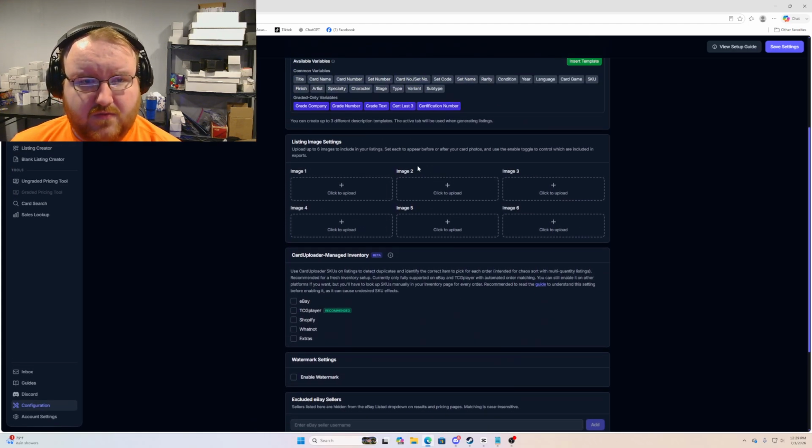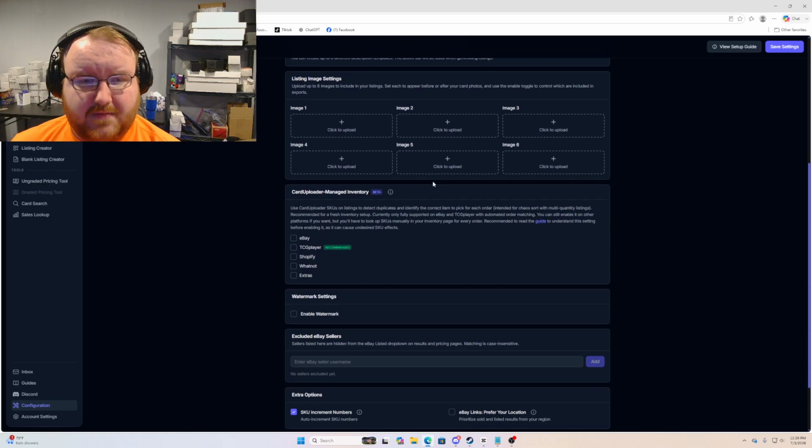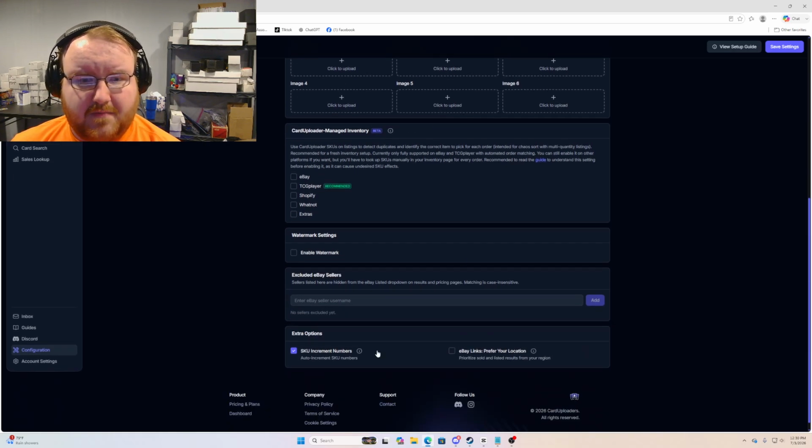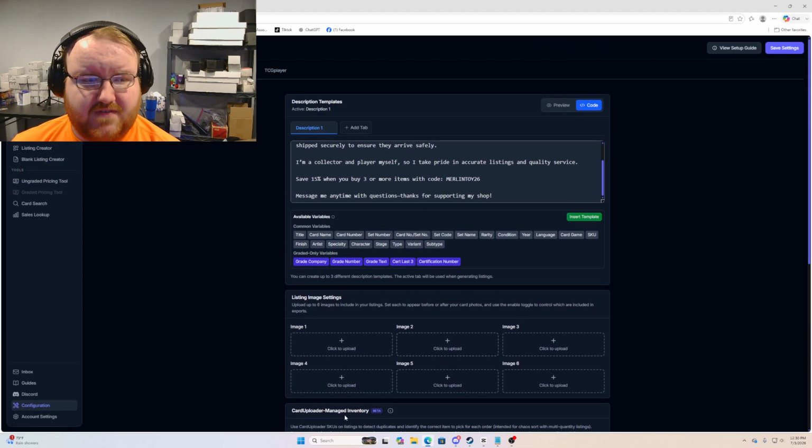You can do watermarks and default images if you want. Manage inventory, this is more advanced stuff you don't necessarily need to do. And that's that for that.